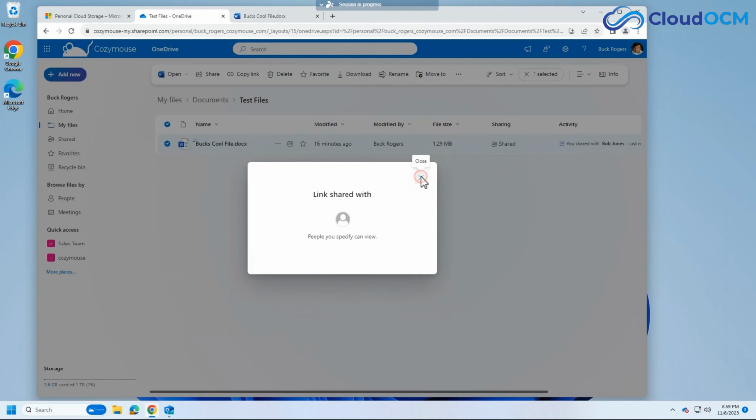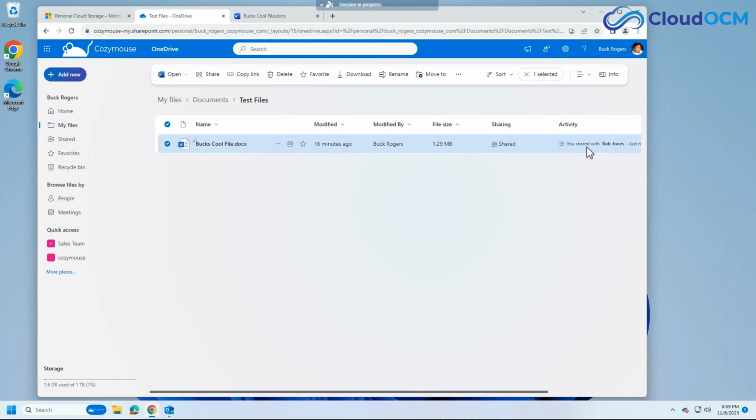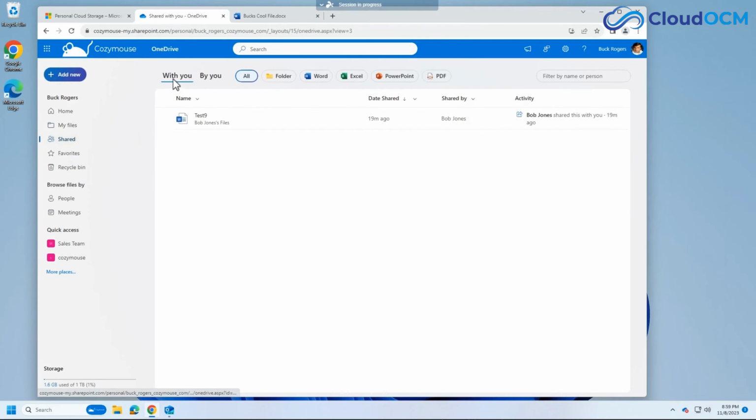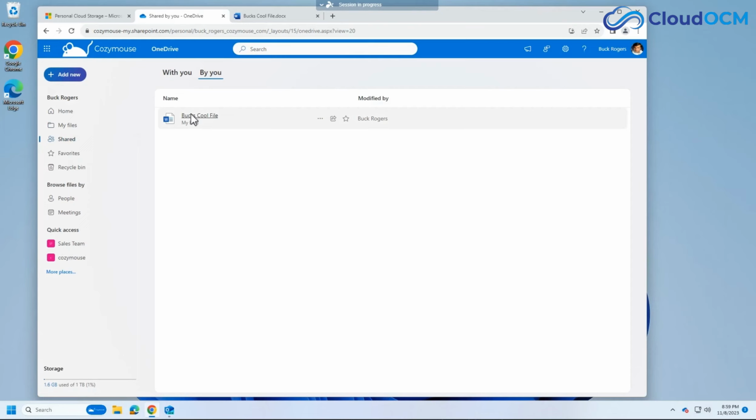Now done. And you can see on the right hand side here it's telling us that we've shared this file with Bob Jones. And likewise, if I go back to my shared options here, you can see shared with you, but now if you look at shared by you, you can see this one is the file we've just shared out, and we can manage that share accordingly.